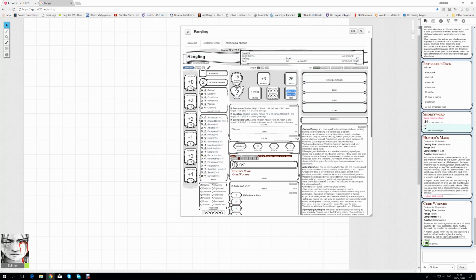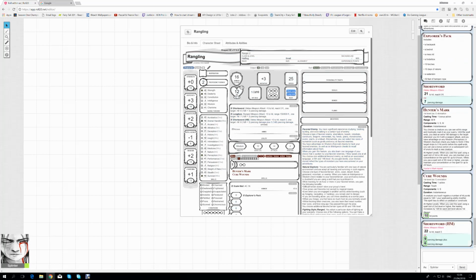So let's see what that looks like. We click on it, and here you can see that we have rolled a 22 to hit for our Hunter's Mark, and here we get 9 piercing damage from our attack, and another 6 piercing damage from our Hunter's Mark.